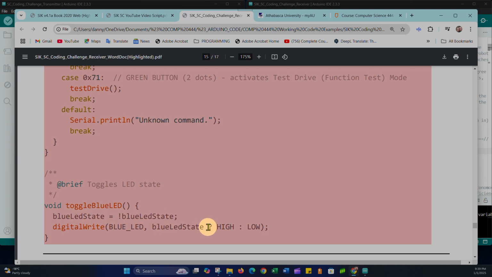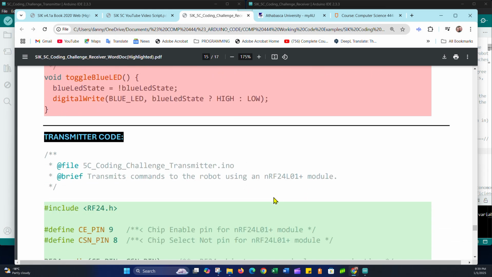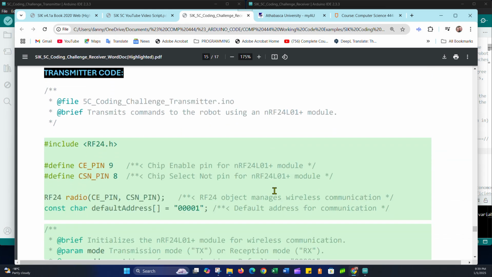And so if this is true, I'm going to do what comes after the question mark. I'm going to output high to my digital write, so I'm going to turn the blue LED on. If blue LED state evaluates to false, well, I'm going to do what follows the colon, and I'm going to digital write low. So again, if blue LED state is true, turn on the blue LED, otherwise turn it off. And that is all the code for the receiver, and that's the bulk of the code that we're going to go over today. The transmitter, really simple.